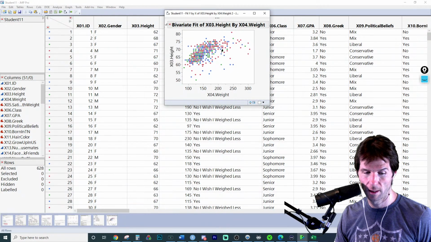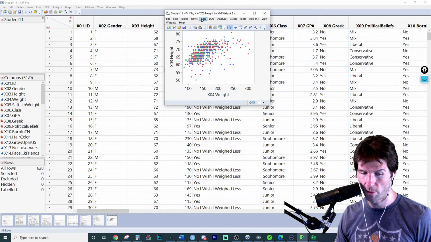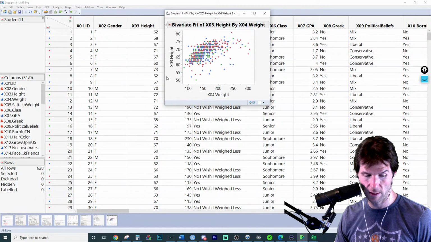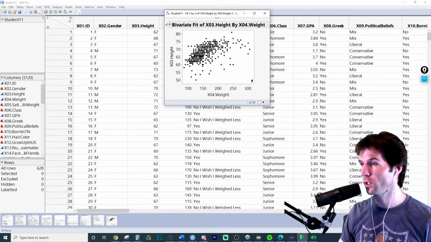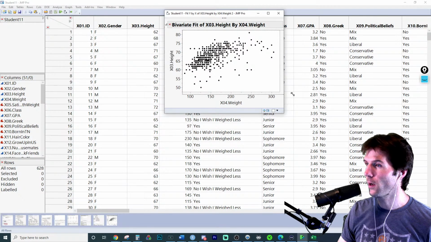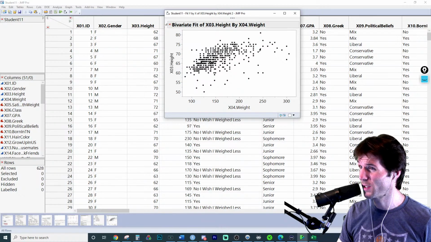Oh, got so many pretty colors everywhere. Rows, clear, row states, gone. And so now we see the relationship between height and weight. Now, this one probably has a big issue towards the end with the straight enough. Straight enough means that a straight line goes through the data.